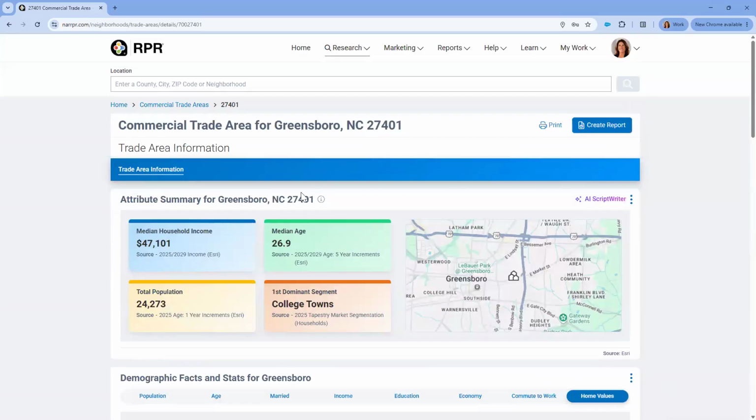So just by running that quick trade area analysis for Greensboro, I was able to come up with all of that great attribute information. Now, what am I going to do with all that info? One thing I want to remind everybody, or maybe I haven't mentioned this, you can also access trade area information from a subject property. So if you're researching an off-market property or an actively listed property, you have the trade area option from your active listings.